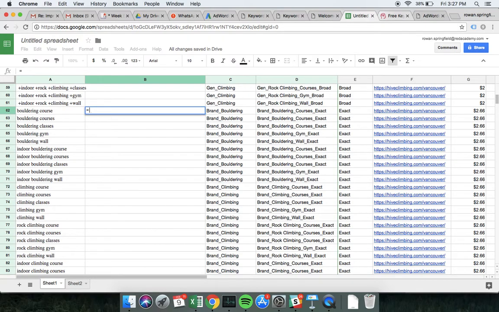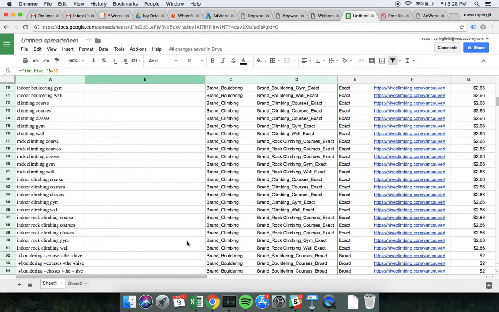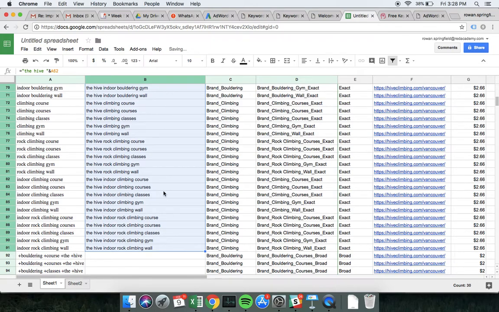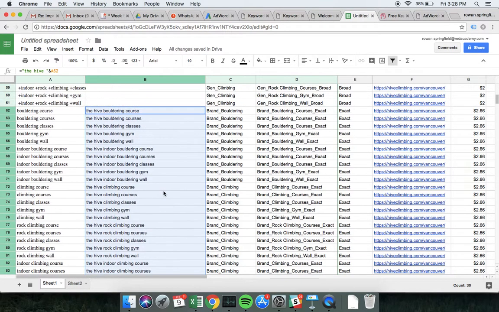But whatever, I think it's going to be fairly straightforward. So I'm just going to do equals and use the quotes again because I'm going to just write some text. The hive with the space. Close the quotes, use the and symbol and that cell. Essentially, we're just saying I'm going to have a piece of text with the space and add on whatever's in this cell. So I've got the hive bouldering course. So I'm just going to drag that down and those keywords all look nice.